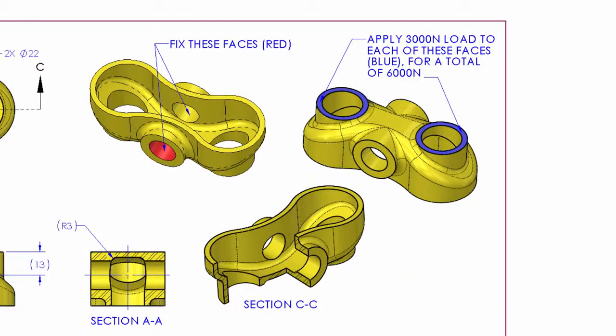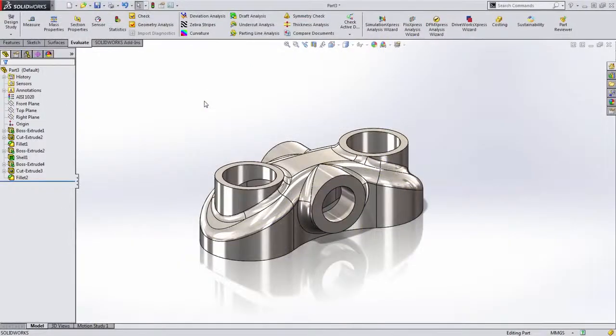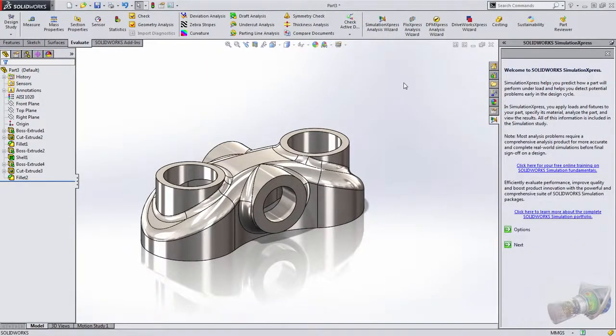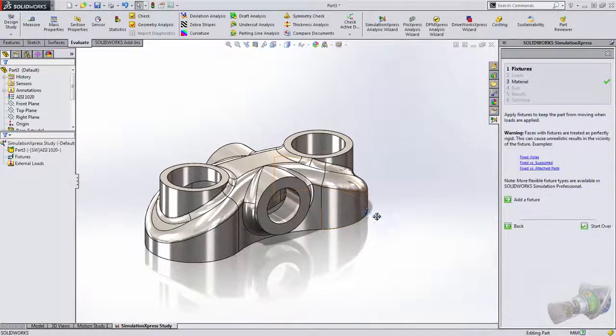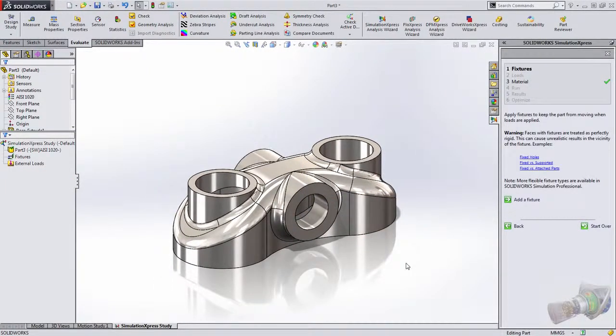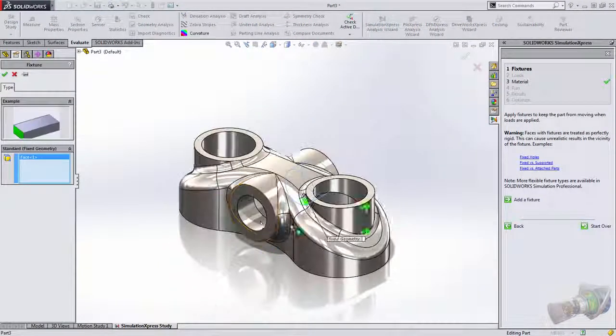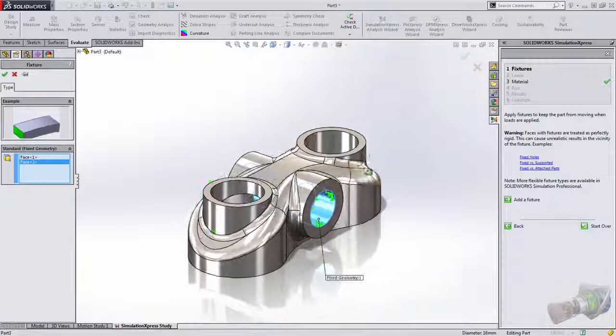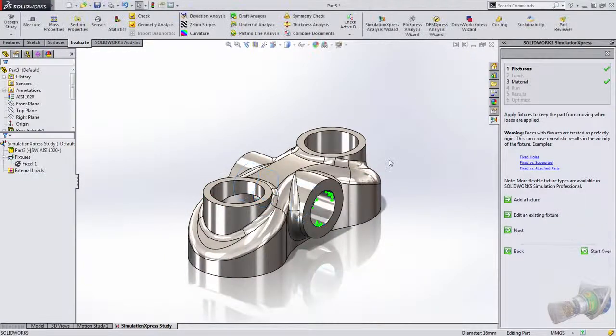We need to fix the two faces that are in that center cylinder, and then we need to apply a load to the tops of those new bosses that we just added. So in SOLIDWORKS, we could do this with SOLIDWORKS Simulation or SOLIDWORKS Simulation Express. Express is great because it's inside of every version of SOLIDWORKS, and it walks you through the process. For example, the first thing we need to do is add those fixed faces. We do this by adding a fixture and simply choosing those faces. Fixed basically means that this geometry isn't going to move. This is where we're going to hold the part down.